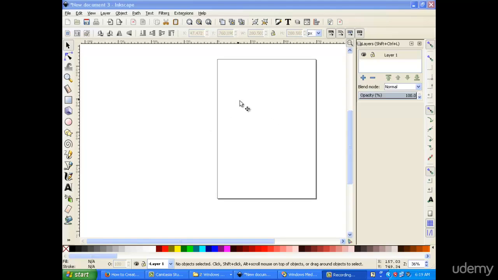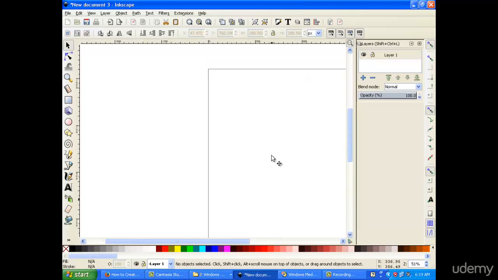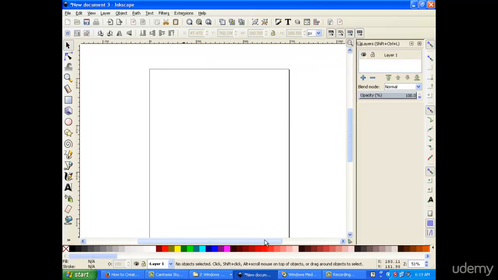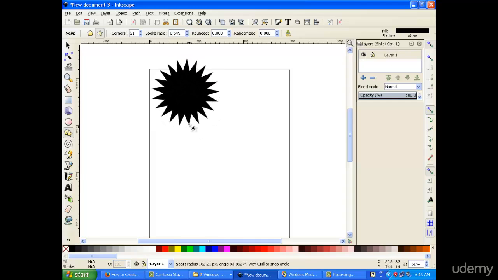Hello again, my students, and today we're going to tackle stars and polygons. More specifically, those shapes I was about to mention in one of the previous sections, but for this section, I'm going to tackle more on the shapes. First, we're just going to select the polygon and star shapes here.